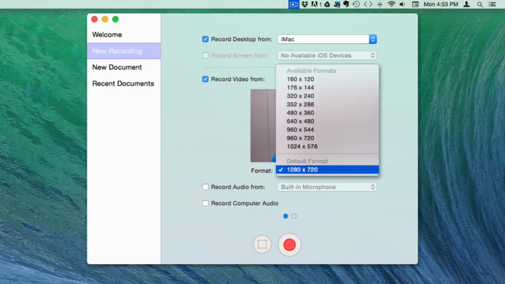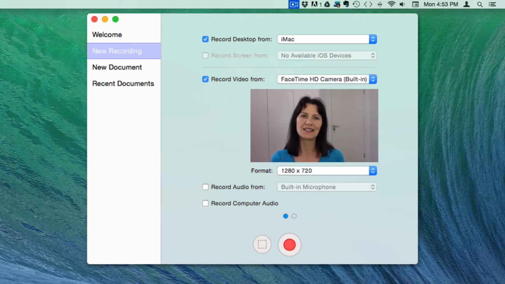I'll leave mine at the highest resolution Screenflow offers for this so that I can get the best quality possible when played back on a high resolution device. Here in the Record Audio From field, if you don't have an external microphone, you can record from the built-in microphone on your Mac. This is okay for a fun YouTube video, but if you're going to invest any money at all on making your courses, I highly recommend starting with a decent microphone for video tutorials.